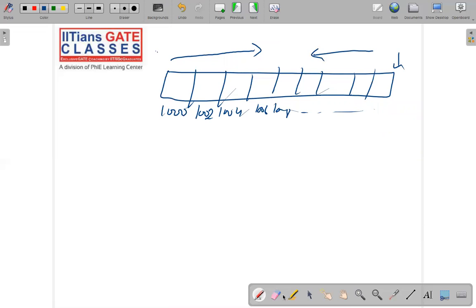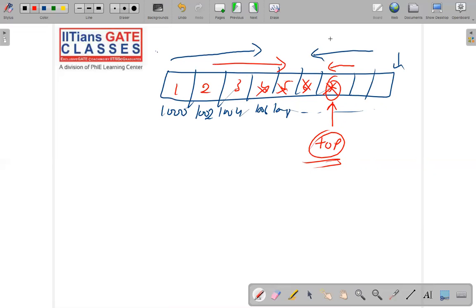So you can visualize this array like this, that you are filling the stack like this: 1, 2, 3, 4, 5, 6, 7. Whenever you are trying to get the element, you will always get the element from the top, right? I have given you the example of plates. You always get the element from the top. So this is the top here. You will get the element from here, make it empty, then get the element here, then here, then here. So you always grow like this and you always shrink like this.